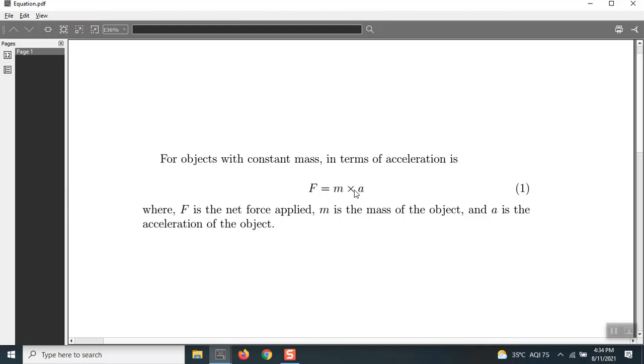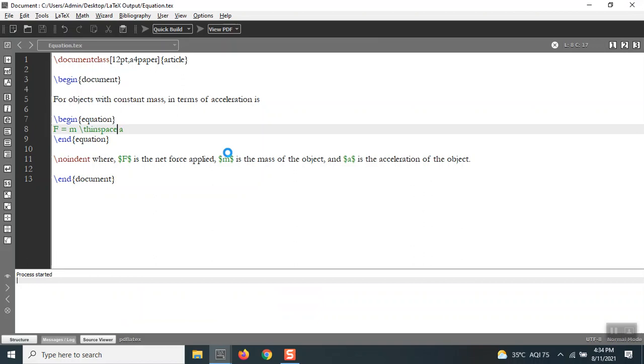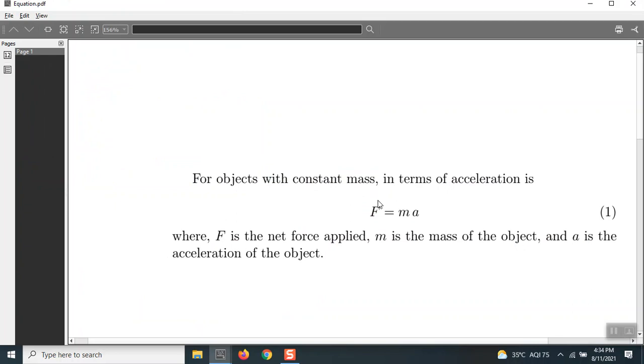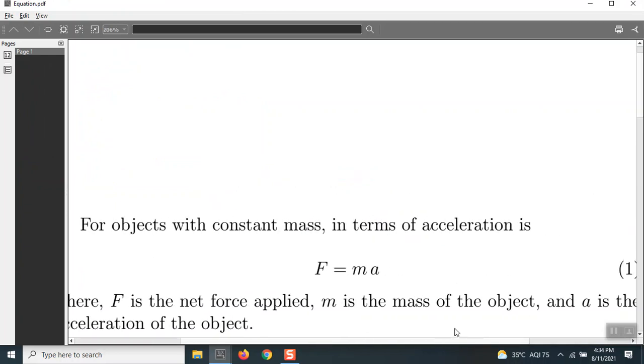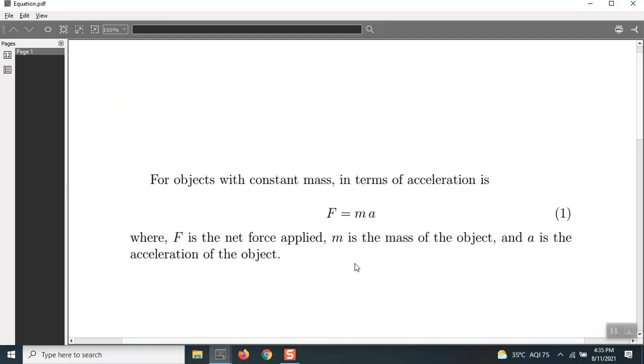But in case you don't want to provide this multiplication symbol, but you still want to give the spacing, there is a way you can do that. It's called slash thin space. Give it a slash thin space, and that will give you a very thin space. You can take a look at this here, something like that. It is a very genuine way of giving a space between the elements in the equation.